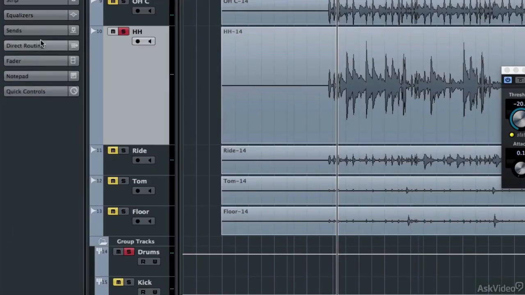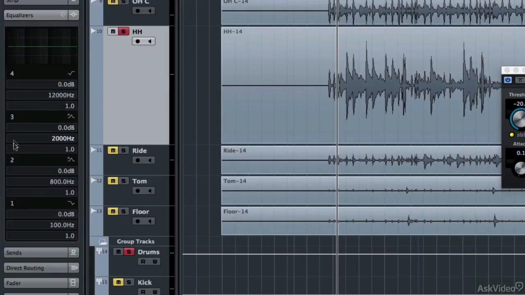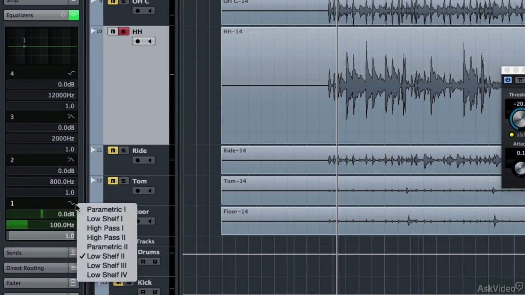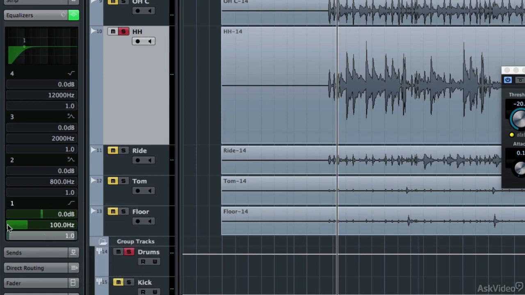So in Cubase, we can open the equalizers panel here and operate the bottom panel. On the right side, we can select which type of band it's going to be. We can have a low shelf, a high shelf, a high pass, or a low pass. In this case, we're going to pick high pass 1. This sets the frequency which we're going to cut below. So whatever frequency it is, all the frequencies below it will be removed.